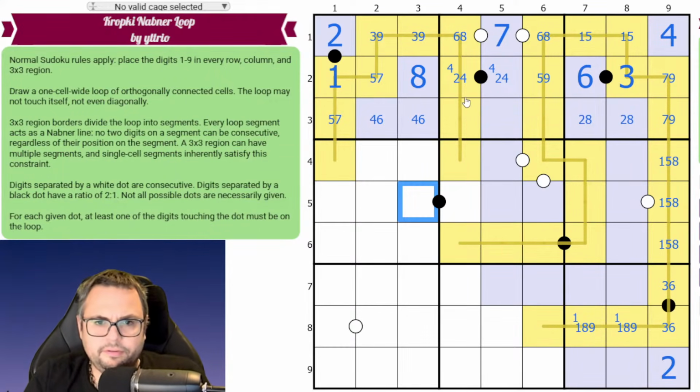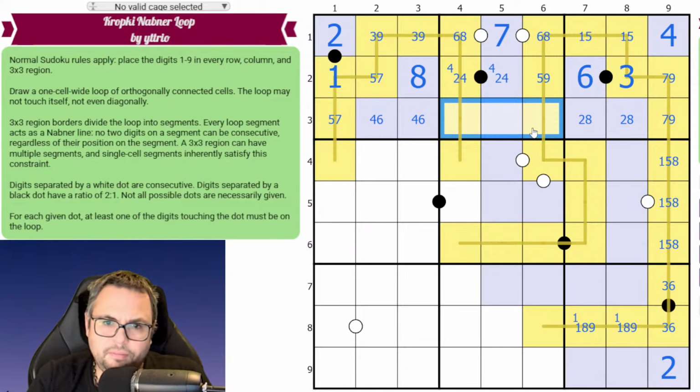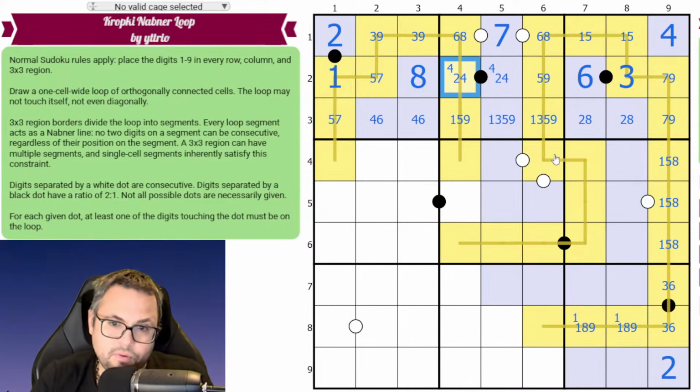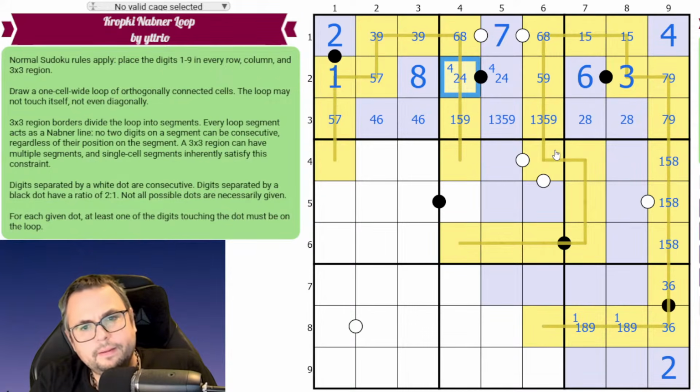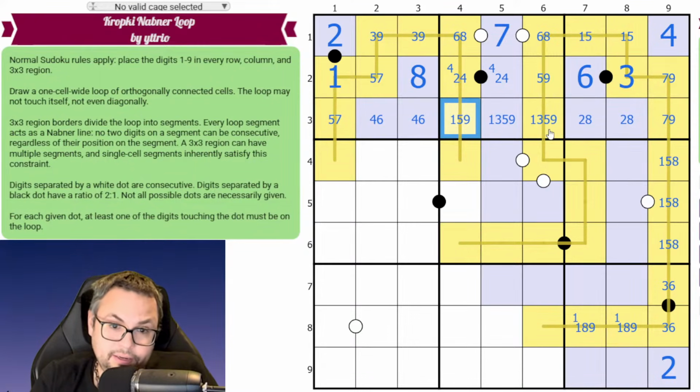Let's see. Is it worth filling in what these are? Almost assuredly, yes. These are from 1, 2, 3, 4, 5, 6, 7, 8, and 9. And that one certainly can't be 3 because there's a 2 or a 4 on the Renbon. It might be the best I can do. Sorry, on the Nabner, I should say.